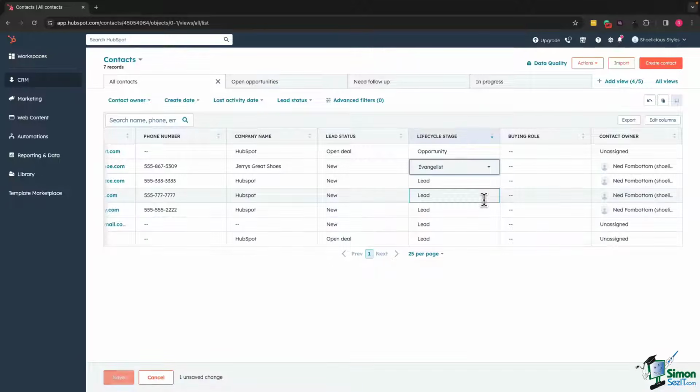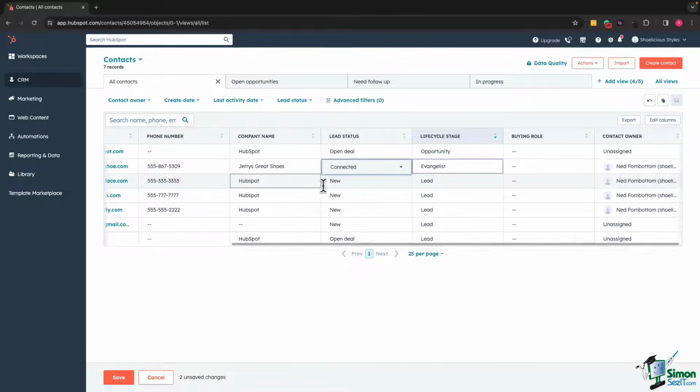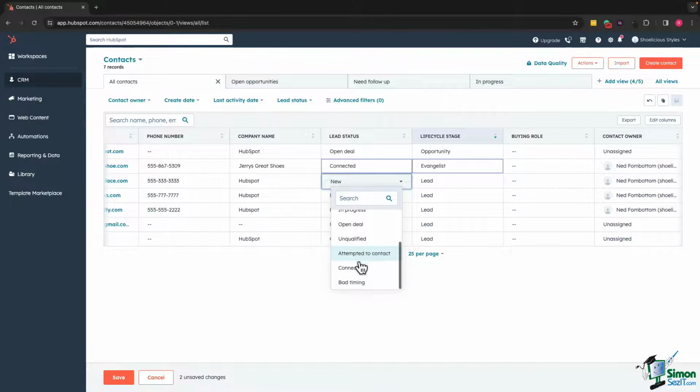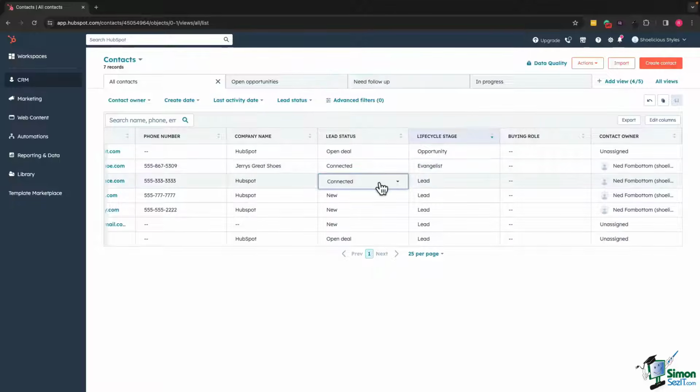So just for case study sake, I'm going to update this individual to an evangelist. Just for this sake, I'm going to update his lead status to connected because I have connected with him. So that's the other thing that you can do in this contact view is you can do mass updates of your contacts. You want to make sure to click this save button right here in the left-hand corner, and it will do a mass update right on the spot and update your contacts.